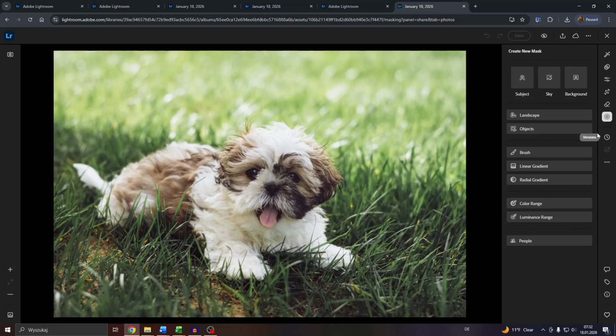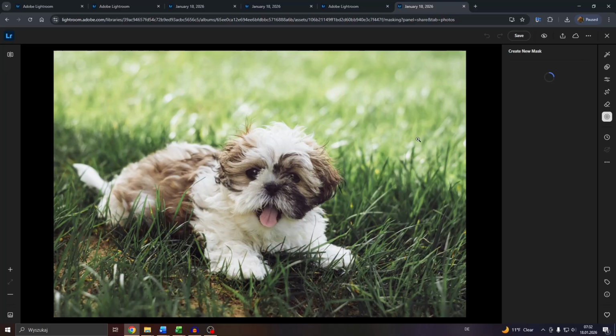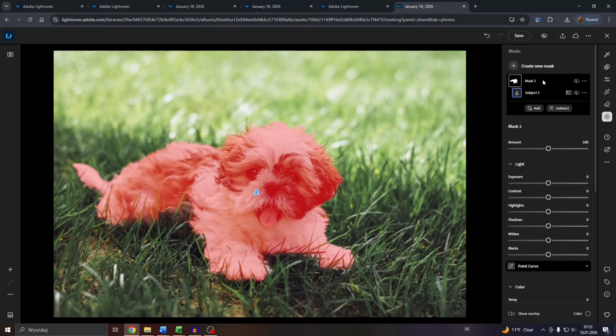First, guys, what you want to do is create a new mask by selecting the masking tool here and select the object or part of your image you would like to mask. I will go with subject, which in this case here is our cute puppy. Wait for a brief moment so that Lightroom may capture it, and there you go. As you can see, our first mask refers to that puppy here.